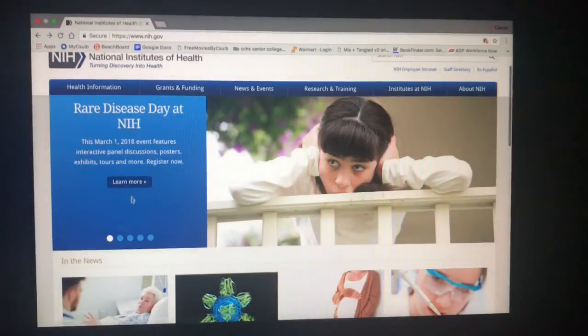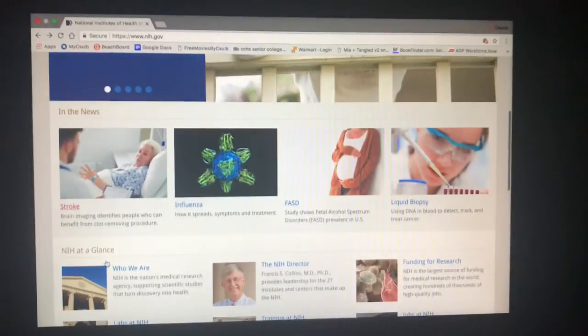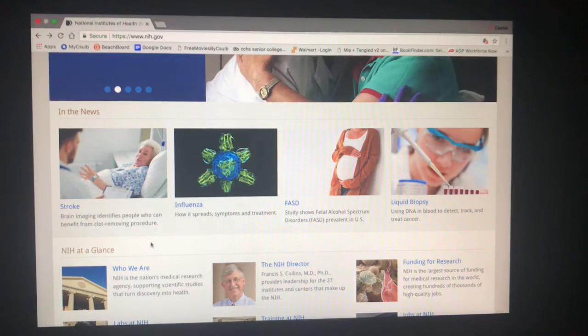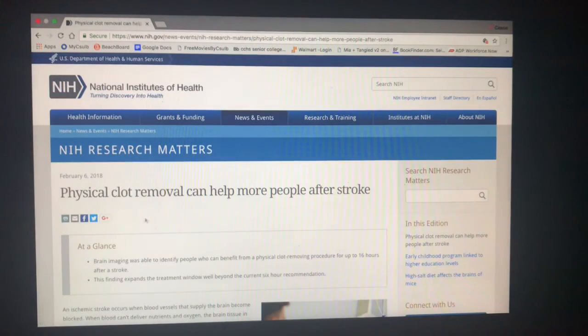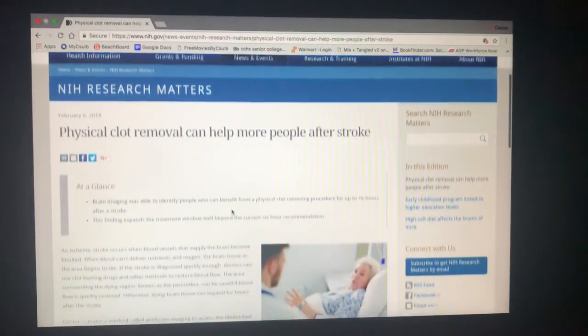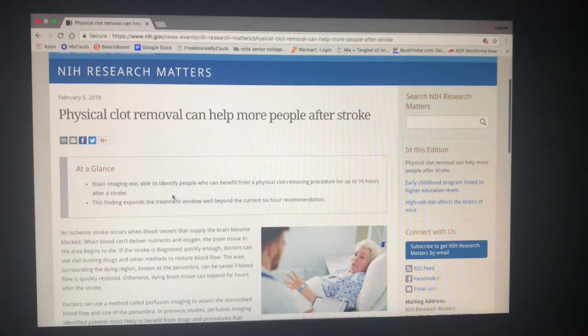So going back to the home page, if you scroll down a little bit, under the In the News header, you will find recent updates on different studies and discoveries that have been made. So if you click on the first one, titled Stroke, it'll be titled Physical Clot Removal Can Help More People After Stroke. So basically, this post is about how brain imaging was able to identify people who can benefit from a physical clot removing procedure for up to 16 hours after a stroke.